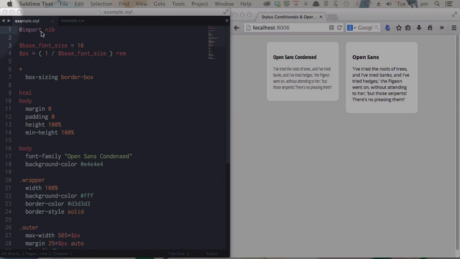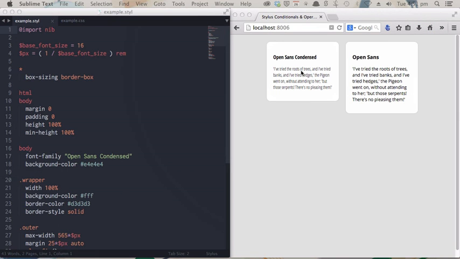On the right, we have a box using the Open Sans font, and that's at 16 pixels. And next to it, we have a box using the Open Sans Condensed font, and that's also at 16 pixels. And yet you can see the size that they come up at is noticeably different.